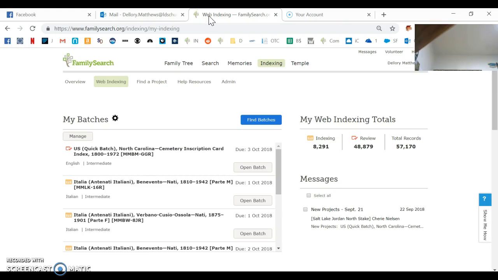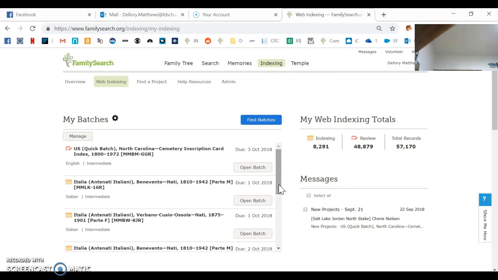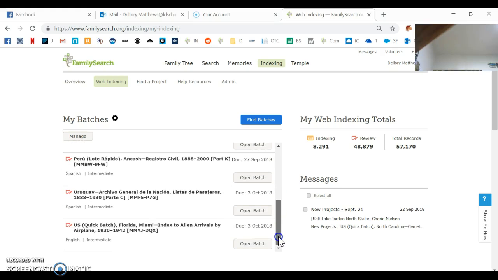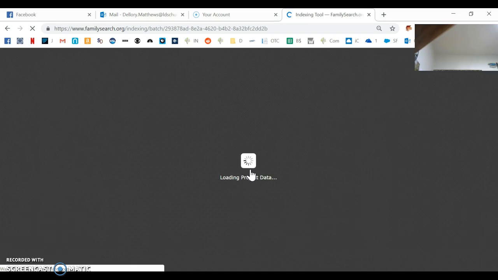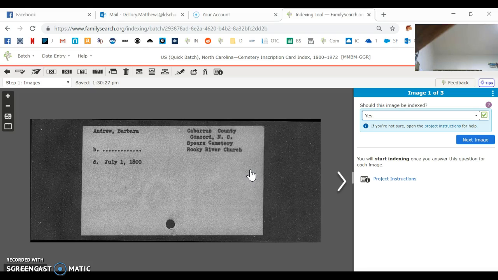Looks like it's working. Just to be more realistic, I've got a couple of other tabs open as well. So I'm going to go into web indexing where I already have some batches. It's Windows 10, Chrome. With my mouse, I click Open Batch. This is a review batch. I'm using my Enter key to get through step 1.